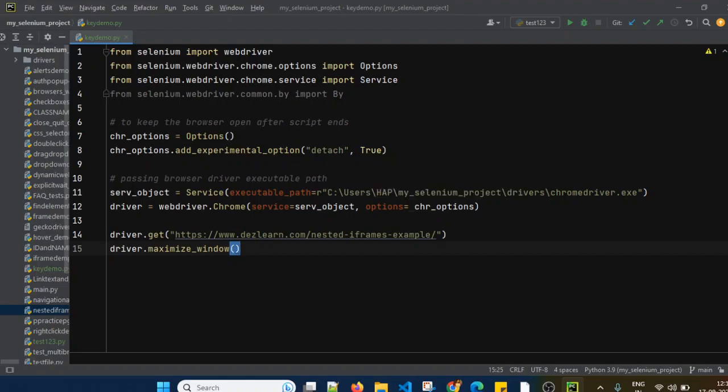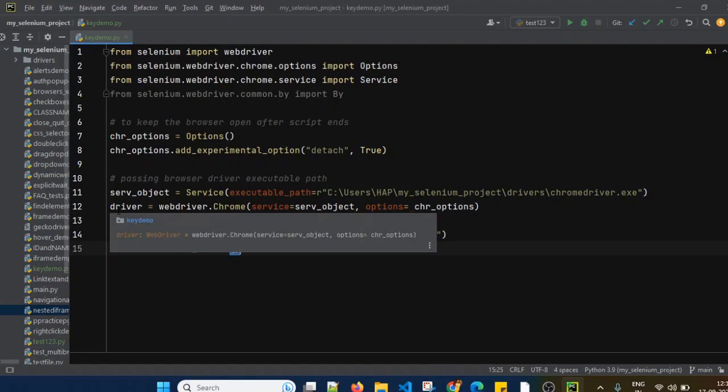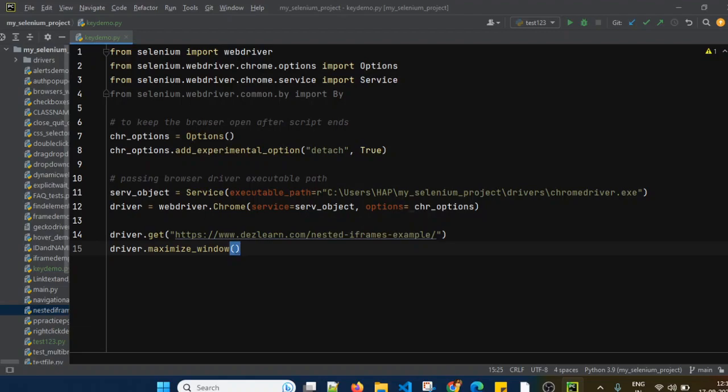We have also created service class object in which we are passing Chrome driver.exe file path, that is the browser driver. Then we are creating the driver instance, and while creating it we are passing service class object and options class object, so that it will keep the browser open after the execution of script. That's what experimental option detach value as true will do. And we are passing service class object which contains browser driver path.